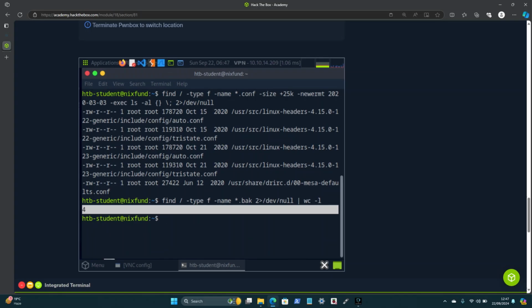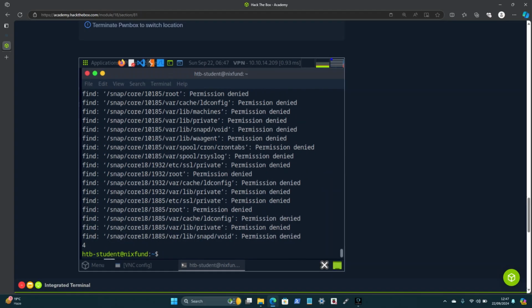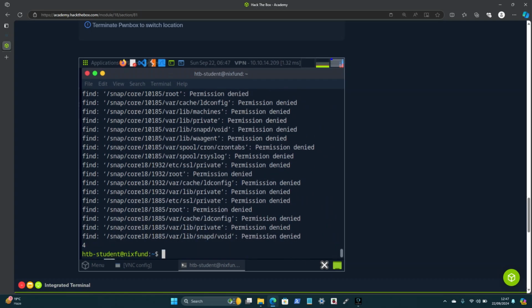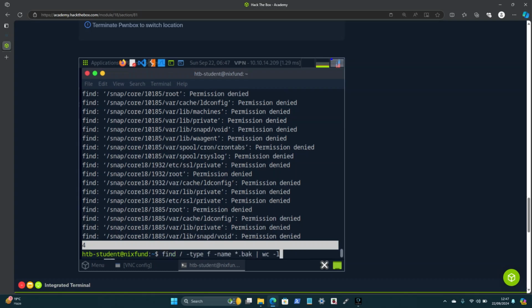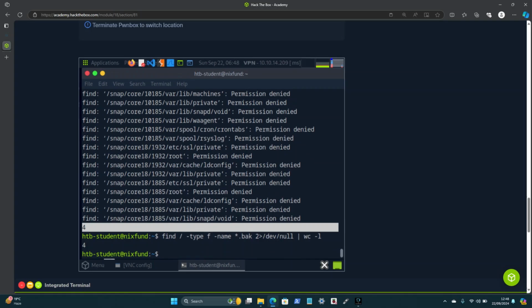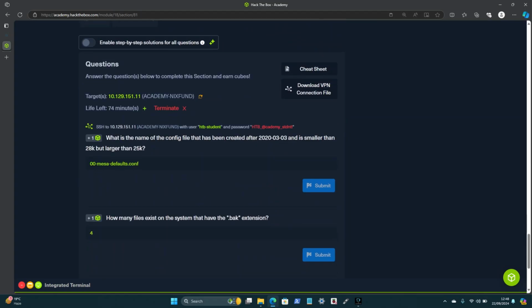And the answer's 4. If you didn't do this, actually, I'll show you guys so you understand what I'm on about. If you didn't specify that, this is what you're going to go through. But at the end of the day, you still get your answer, which is 4. But as you can see, just adding the redirect to /dev/null and then piping it straight gives you the answer instead of going through all that extra output. So you just type 4 and submit it.